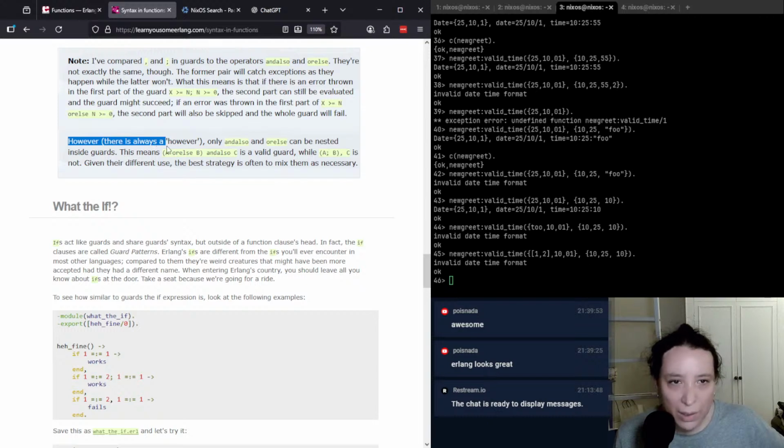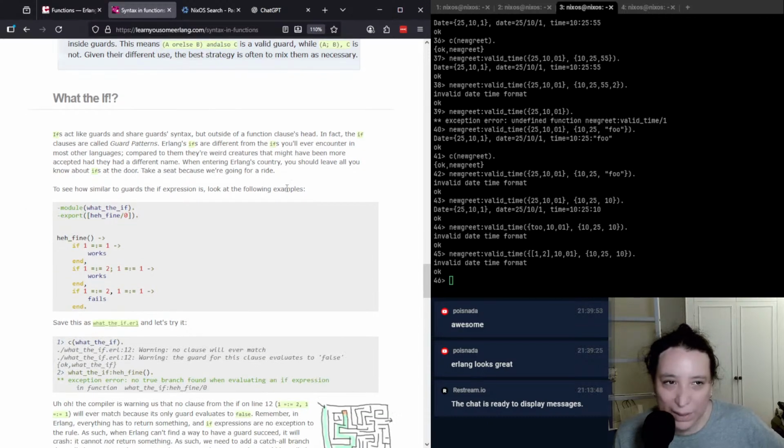However, there's always a however. Only and also and or else can be nested inside guards. This means A or else B and also C is a valid guard, while A semicolon B comma C is not. Given their different use, the best strategy is often to mix them as necessary. Hopefully you don't need too many nested guards. That sounds kind of complicated.